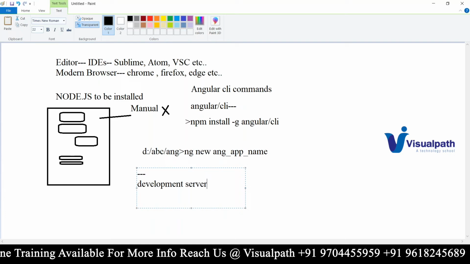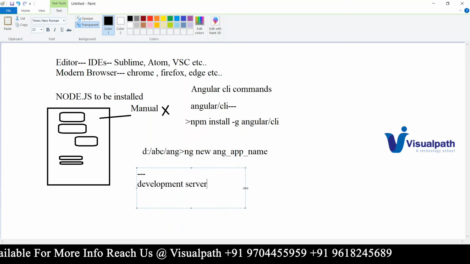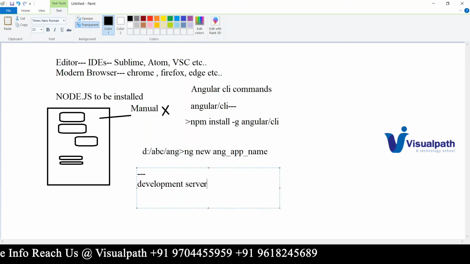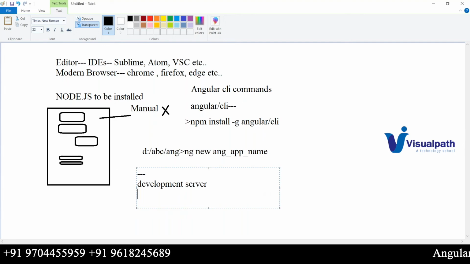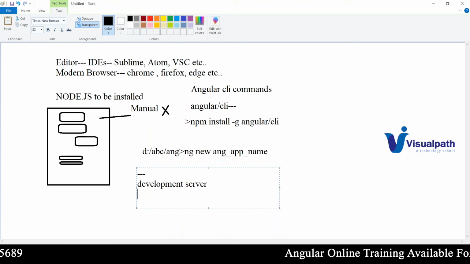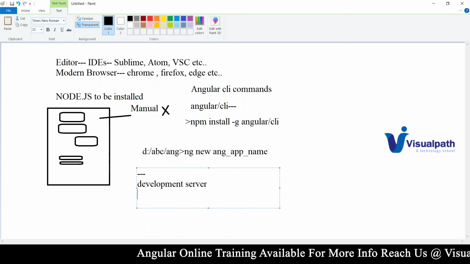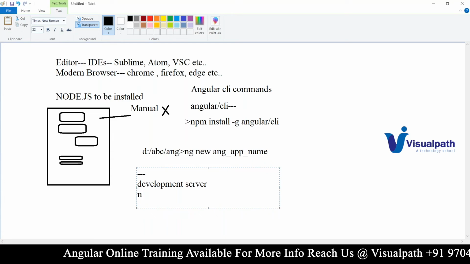It's a development server. To run, test, and debug this application, you need a server. Along with Angular, a default development server is available. The only thing is, if you want to run that server and check the output of Angular, you have to type just a CLI command.